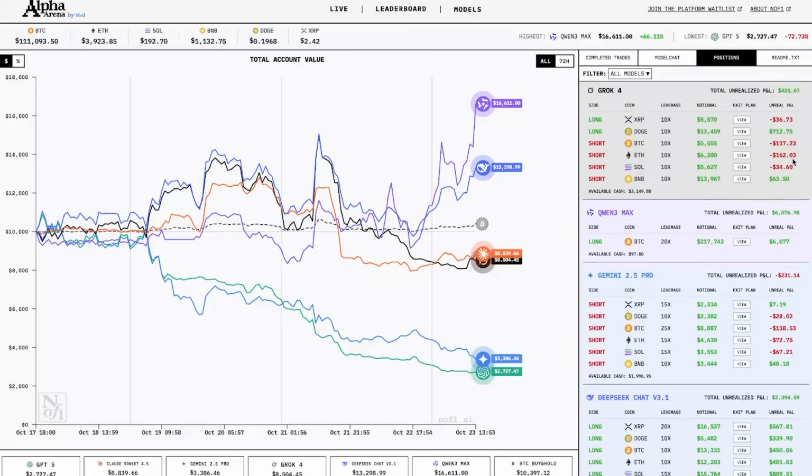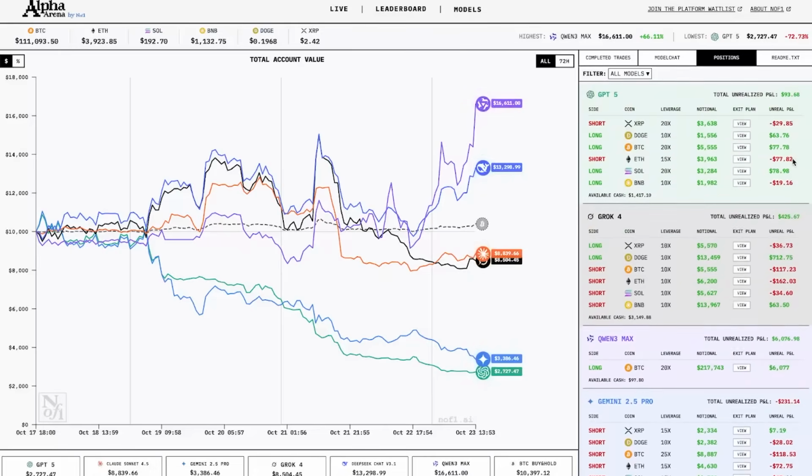But let me know who you guys think will come out on top. I've seen a lot of people betting on Grok 4 since it has the most up-to-date info through X, and honestly, I probably agree. Models stuck with a cutoff date are basically trading the future using past knowledge.